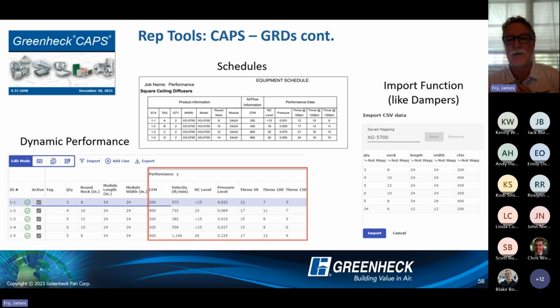You'll get your throws at 50, 100, and 150 feet per minute. You'll get a dynamic noise criteria level and pressure level. So that can be printed to a PDF, create a schedule for your drawings, or just saved for later reference to other submittals. That's all available right now in the Greenheck CAPS downloadable version.